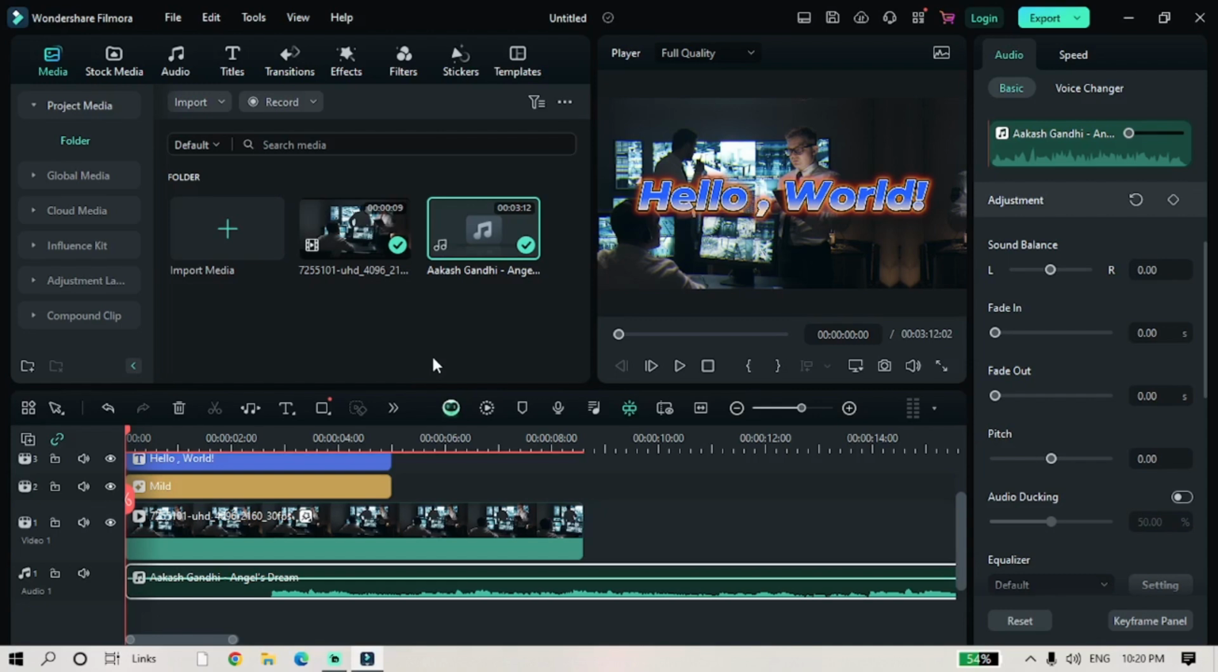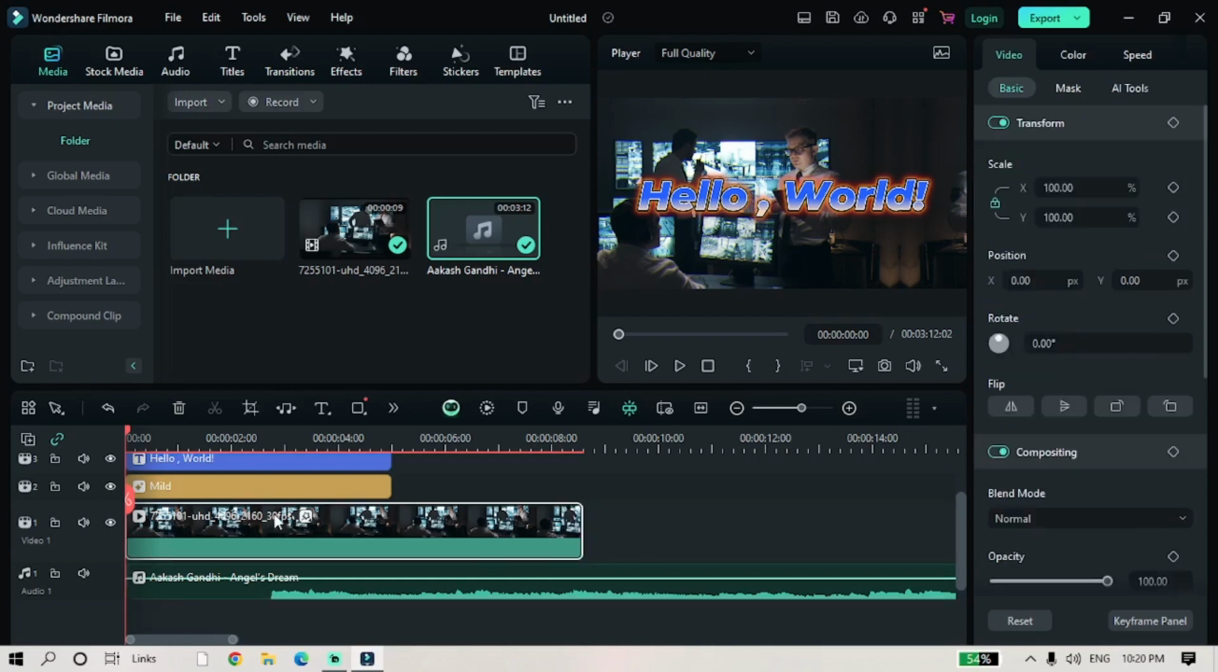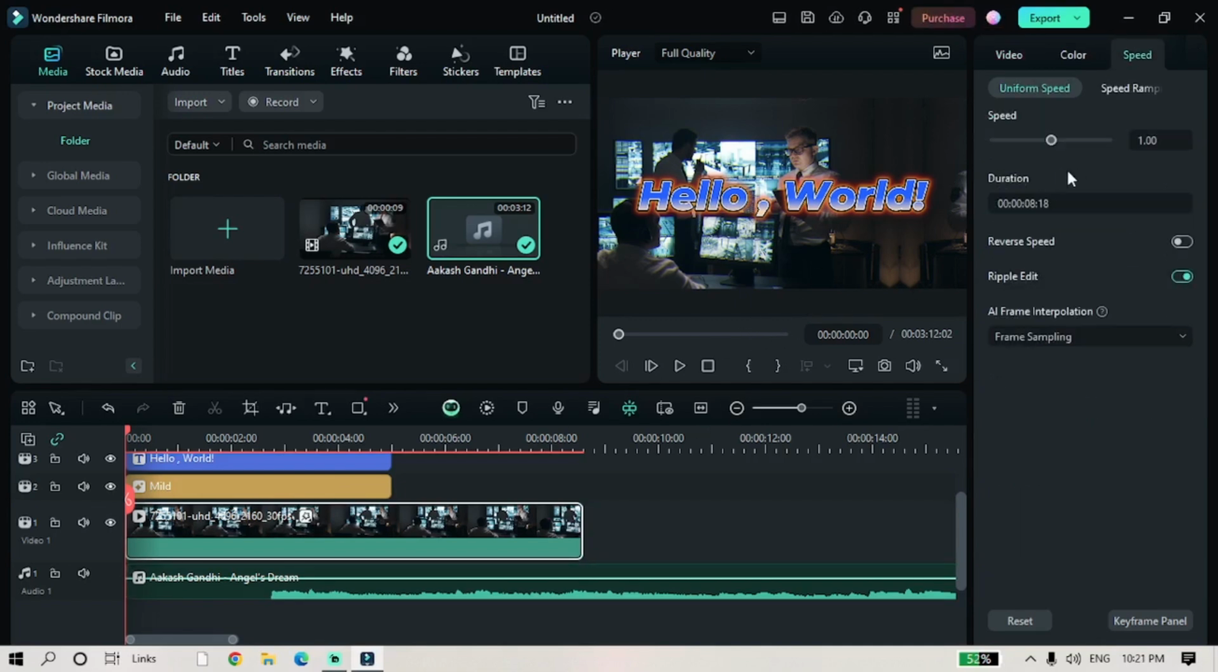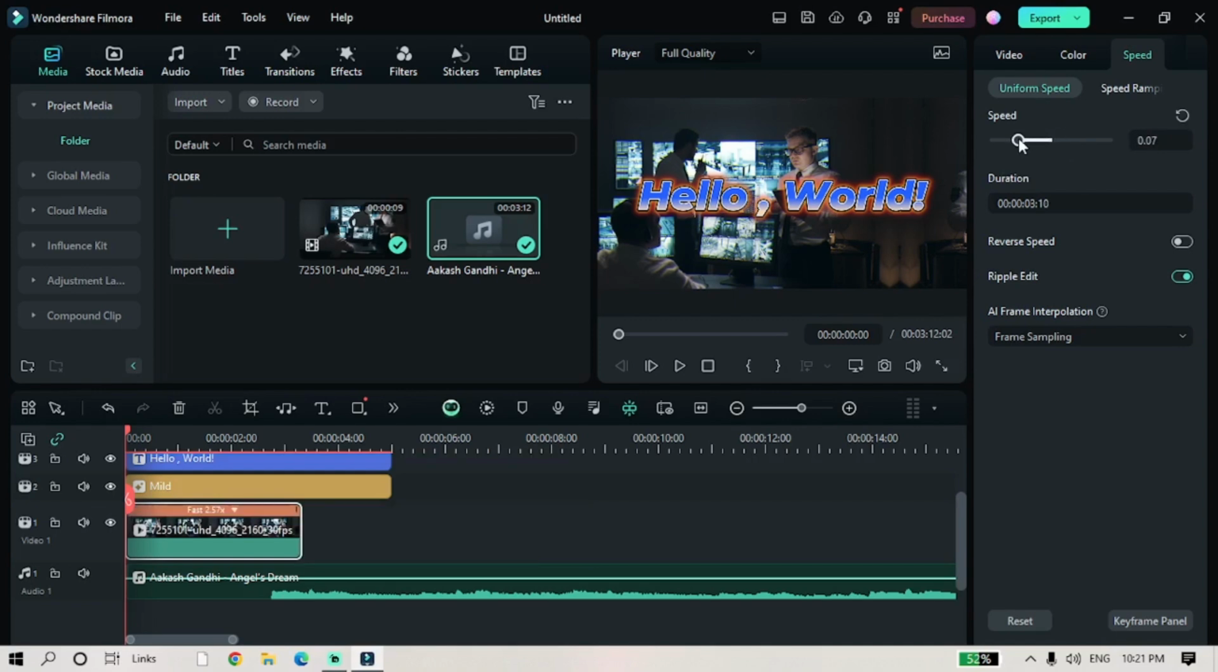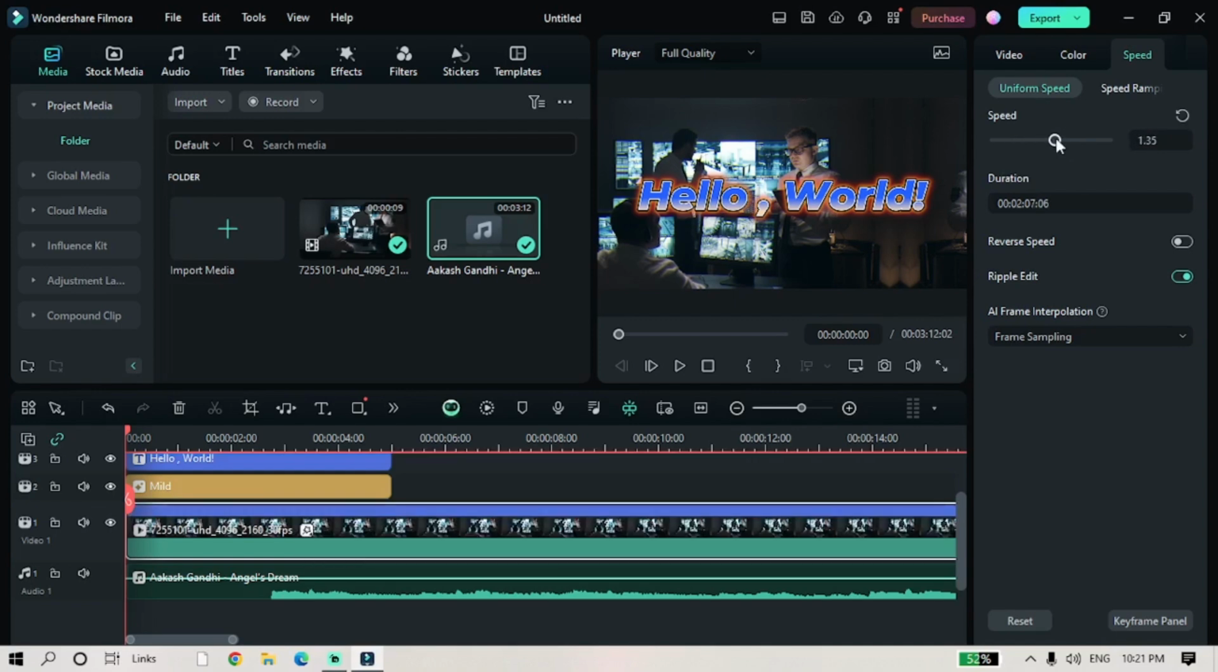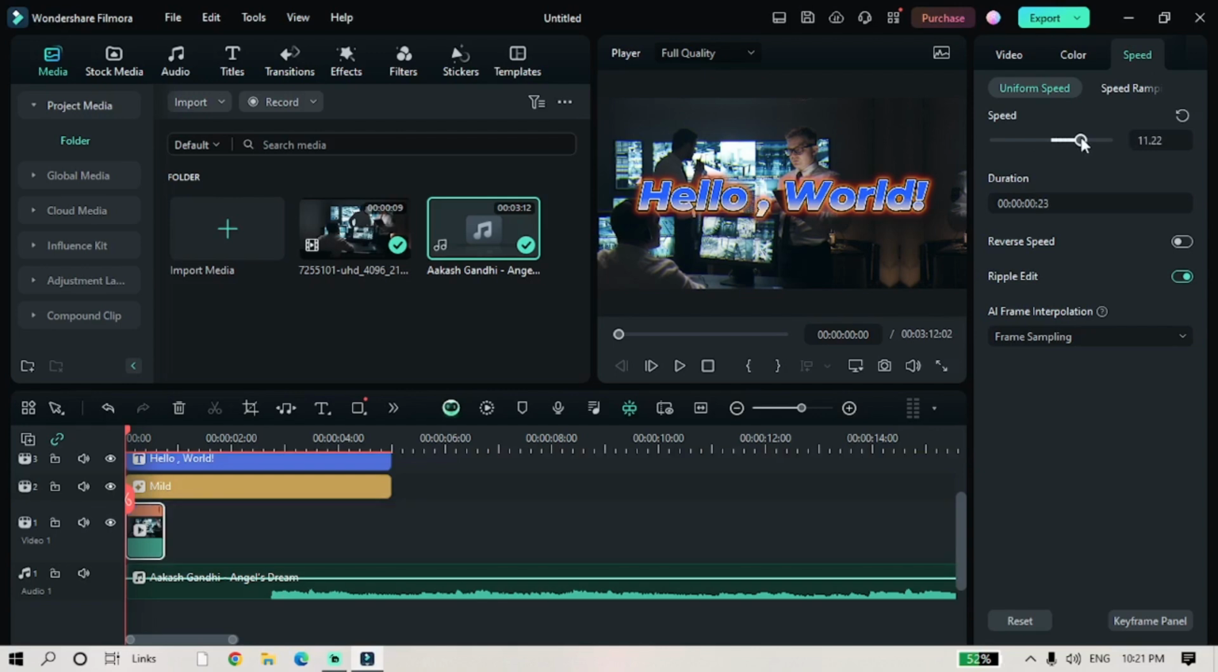Now let's adjust the speed of one of your clips. Filmora makes speed control super easy. Select the clip in the timeline, then click on the speed button. You'll see options to either slow down or speed up the clip. For slow motion, drag the slider to the left. For fast motion, drag it to the right. You can also create speed ramps for smooth transitions between different speeds, a feature that's new in Filmora.